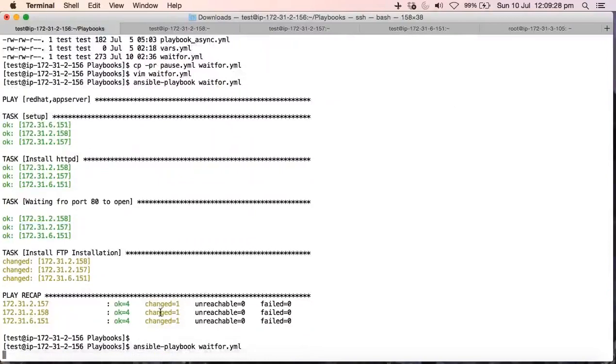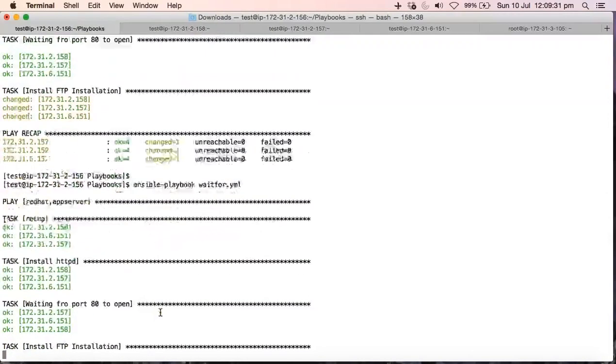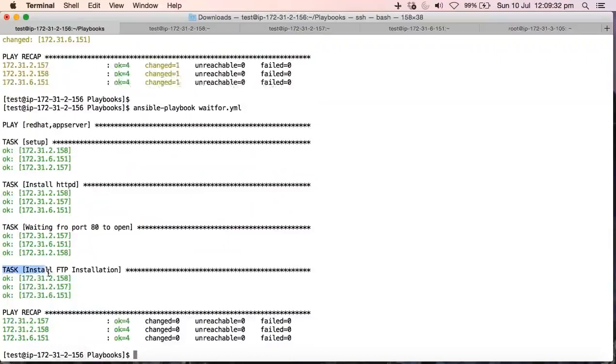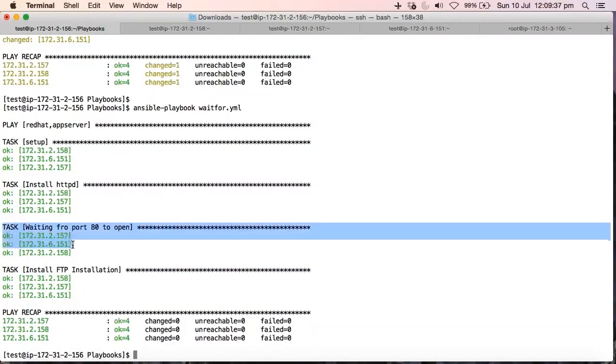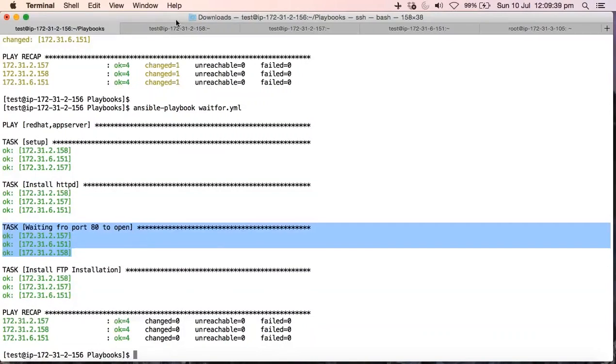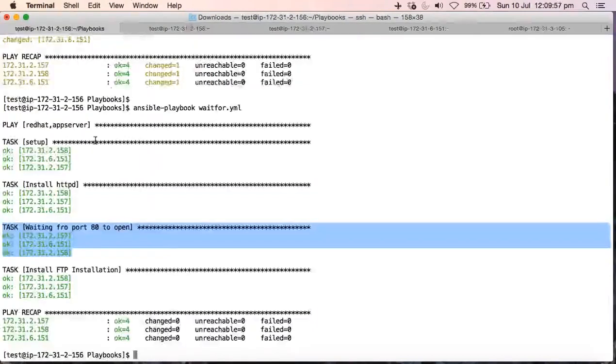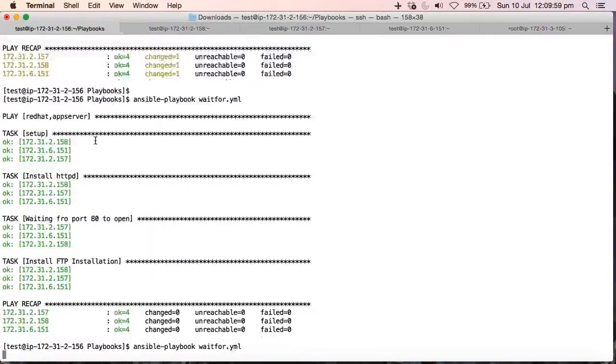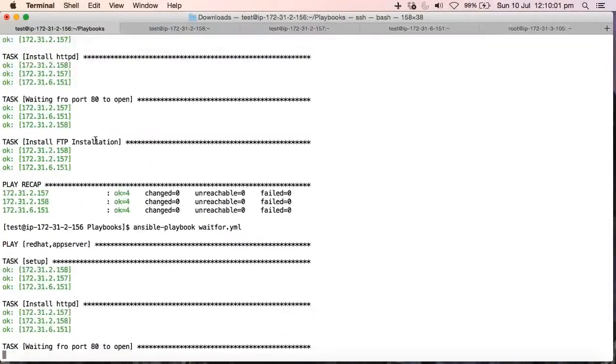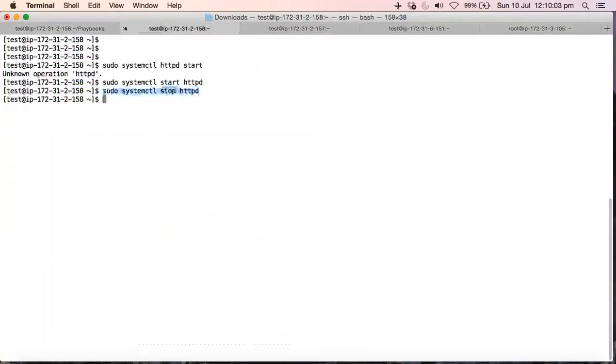If I rerun the command, we can see that the port is already open. That's why it's not going to wait. Okay, so clear with that, right? If the port is already open, it's not going to wait. If I just go to each machine and stop httpd on all the machines, and then run the playbook again, it is going to execute and again start waiting for the port.